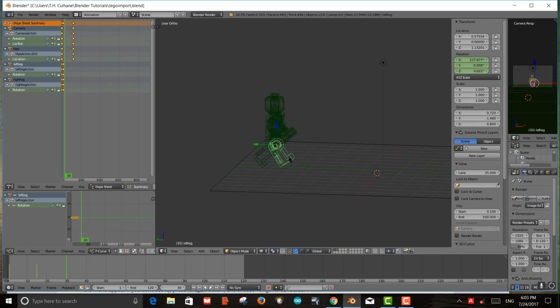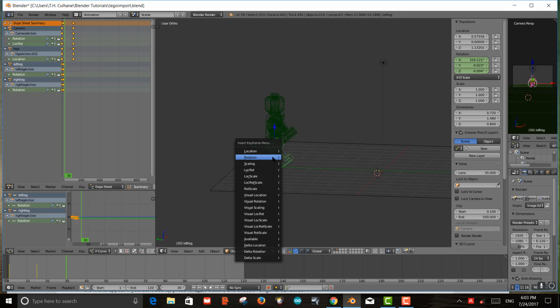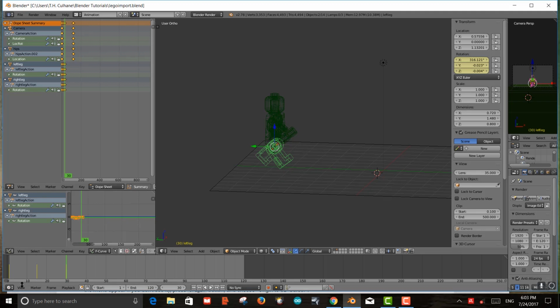So at 30, I'm going to set this leg keyframe rotation in X, bring it back, and take the back leg and rotate it forward. And now select both of them and say rotation. Let's see if that did it. Yes, we have switch, switch.